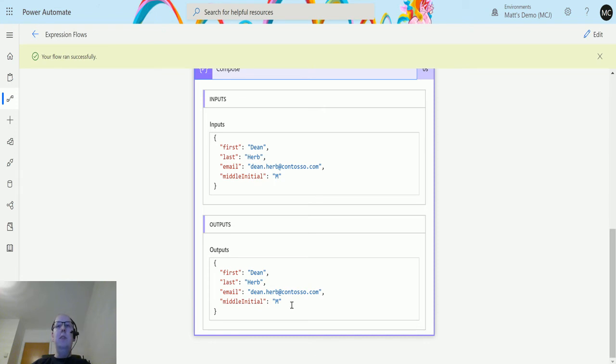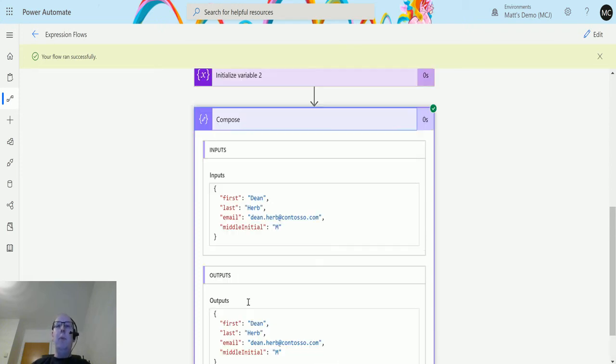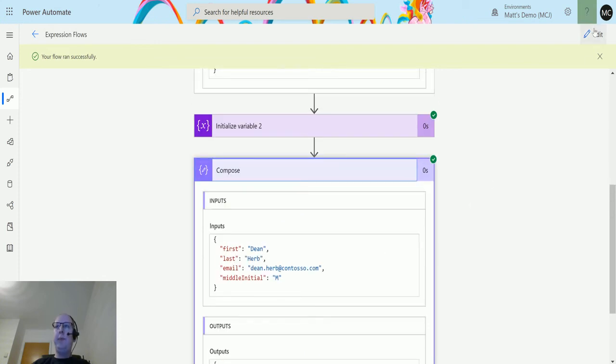Flow just knows that this is an object, this is the format it needs to take, this is how we're going to append to it. So there we have it. That's how you append to an object. But we can go one step further with this.